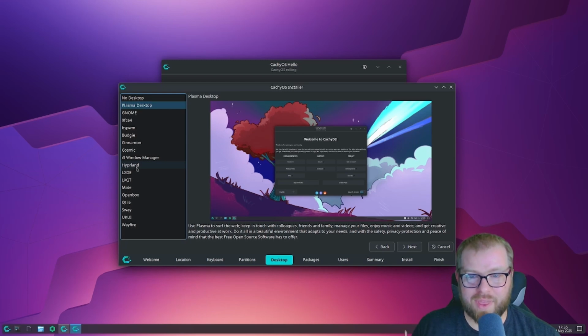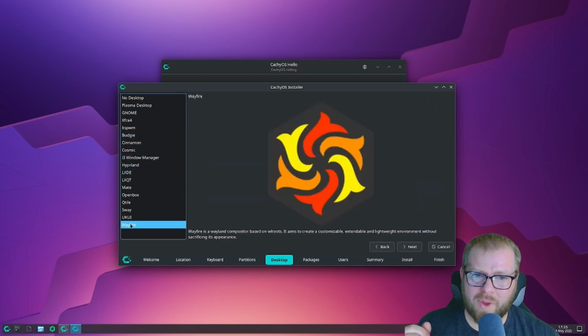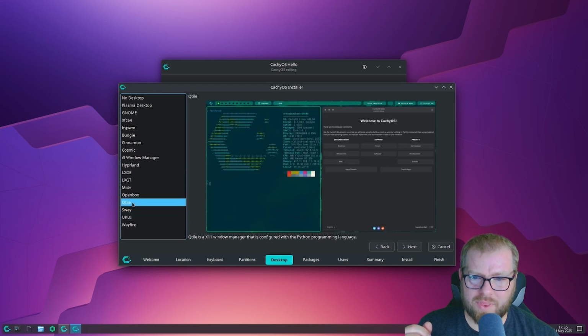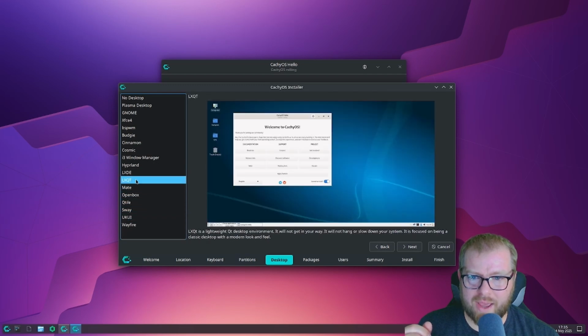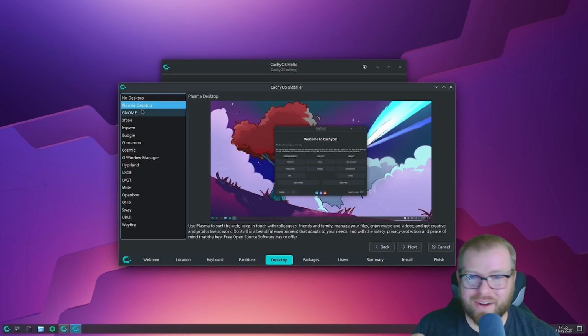If you want to play with a tiling window manager, then you have things like Wayfire or Hyprland. I can't remember who the common one was. I haven't played with them yet. Anyways, I'm digressing here.